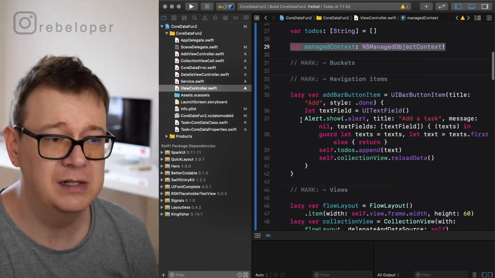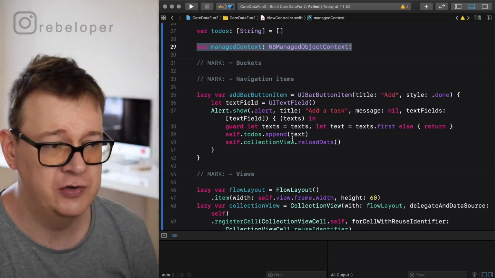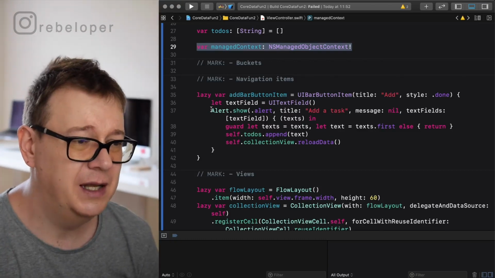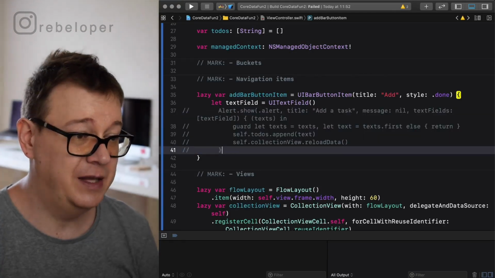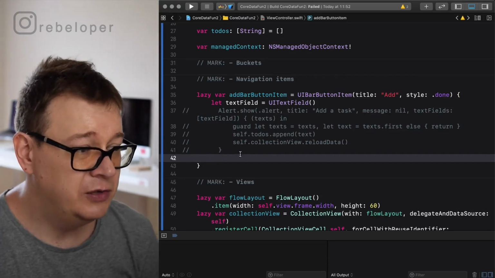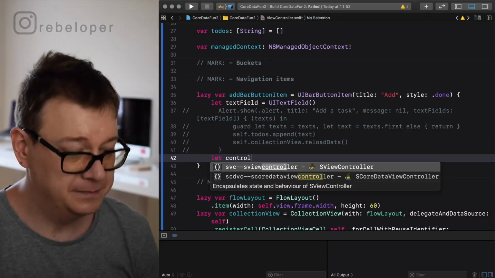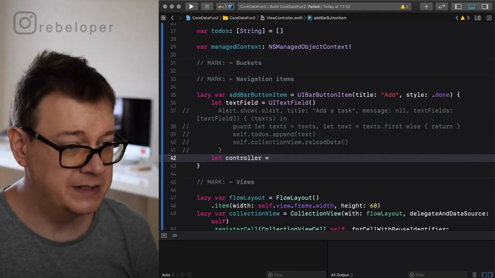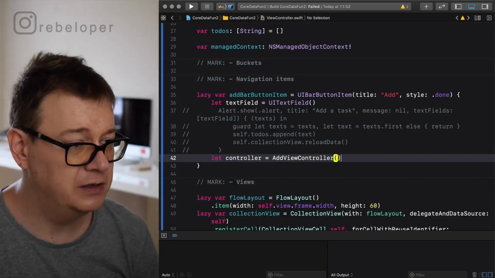Currently, we are just simply showing this alert, appending the to-dos, and reloading the collection view. It doesn't really work because it's not persisting data in Core Data. So what we want to do is create a controller. Let controller equals AddViewController.